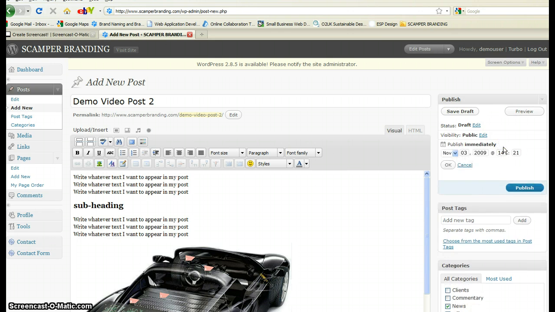I can change the date. If for example, I want to publish it tomorrow lunchtime when I'm not going to be in the office, then I can just set that up and it will publish tomorrow lunchtime for me. But I want to publish it immediately, so I'm just going to leave it at publish immediately and hit the blue publish button.